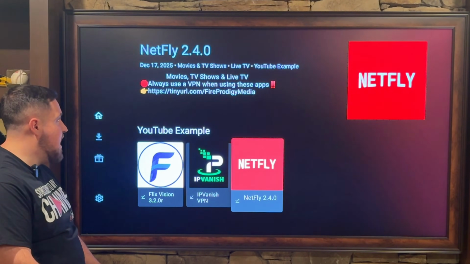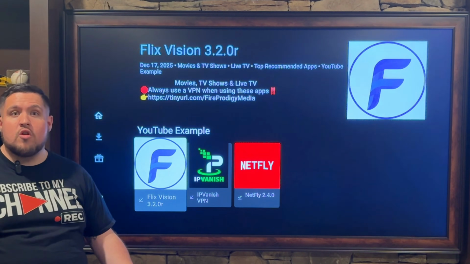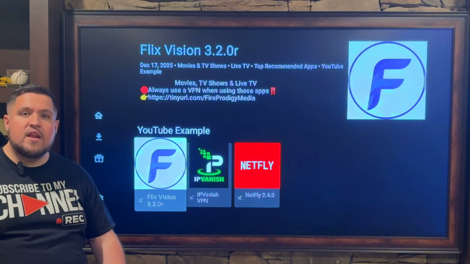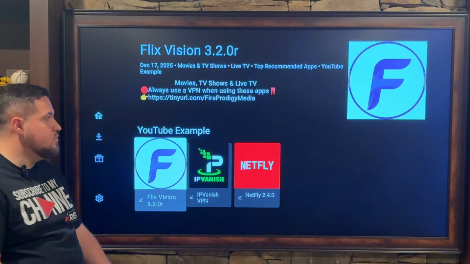I'm going to install the app. I'm going to go over to install. And just like that, we've downloaded all three apps. Now that we've downloaded all three apps, let's click the home button on the remote.